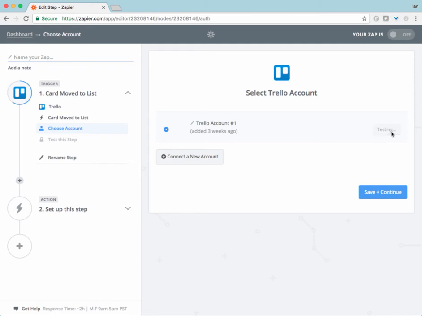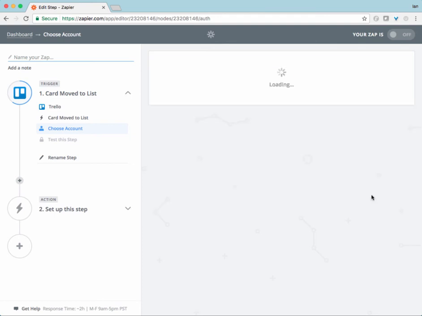What's going to happen is it's going to ask us to connect a Trello account. So this is where you'll need to go through the process to attach your Trello account. I've already done this, but essentially it's little more than a username, password, and providing the necessary permissions to Zapier to be able to access that account. You can hit a test and it'll do a quick test to make sure the connection's good. So let's save and continue.